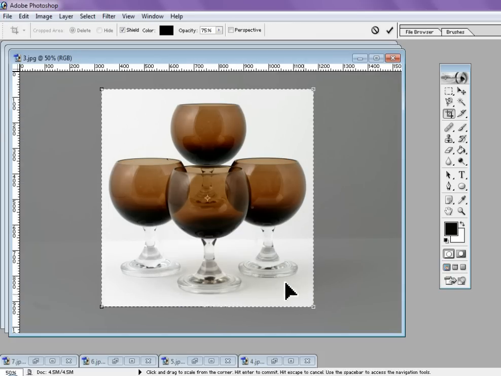In this case I used an acrylic stand in the back, so you can see this glass in the back is standing higher than the others.